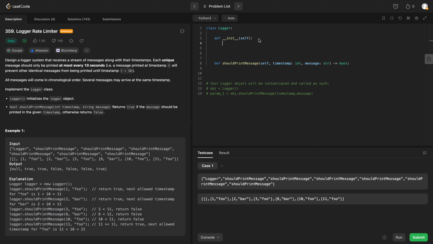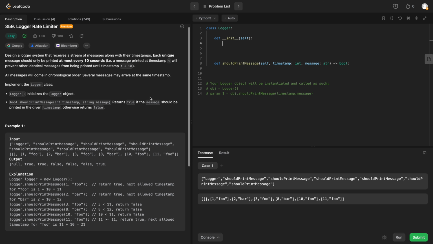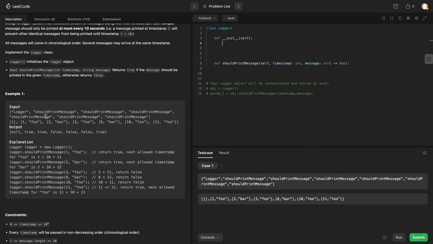So we need to implement the logger class, where the logger initializes the object and shouldPrintMessage returns true if the message should be printed in the given timestamp, otherwise false. This problem seems a little confusing, but it's actually pretty easy. So let's take a look at our example input.